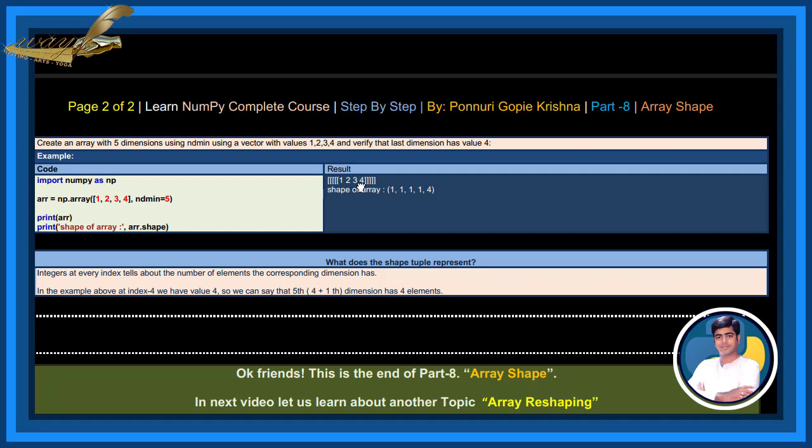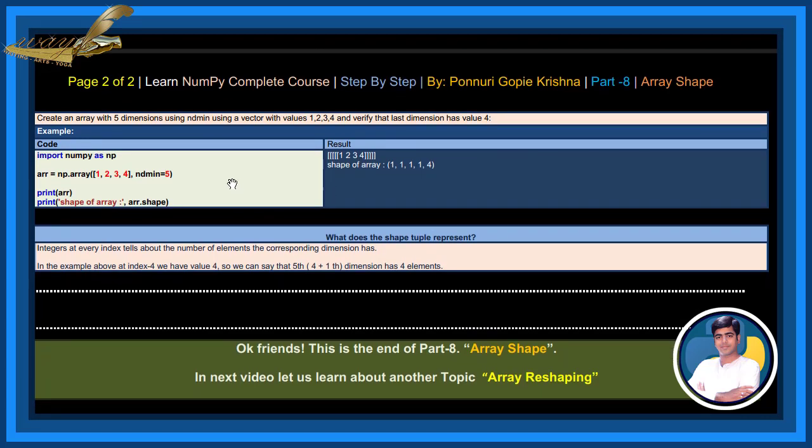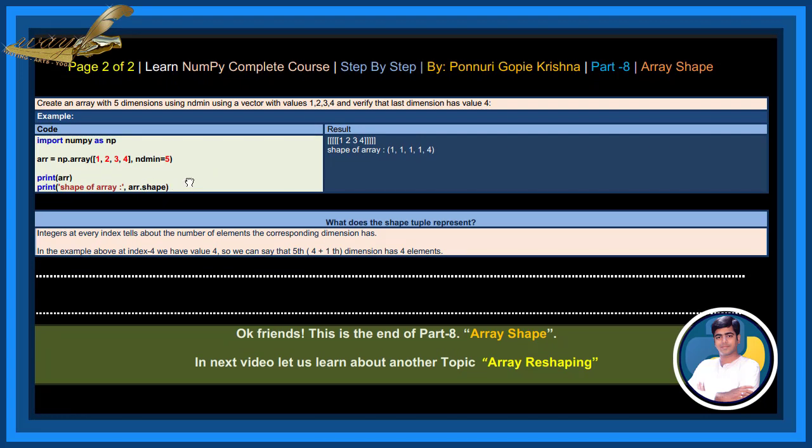Create an array with 5 dimensions using ndmin, using a vector with values 1, 2, 3, 4, and verify that the last dimension has value 4. If we execute this code by giving [1, 2, 3, 4] with ndmin equal to 5, and print(arr.shape), the result returns (1, 1, 1, 1, 4).